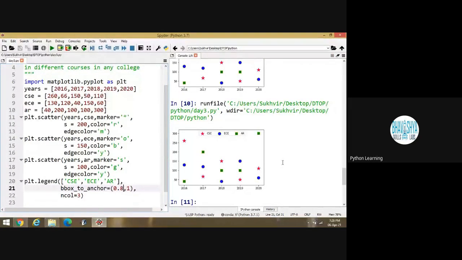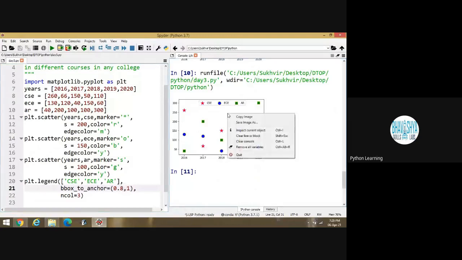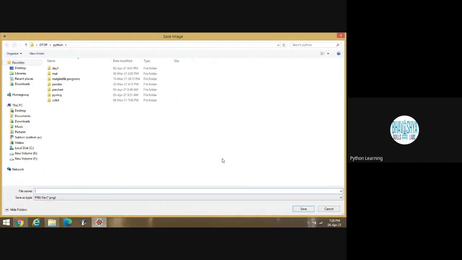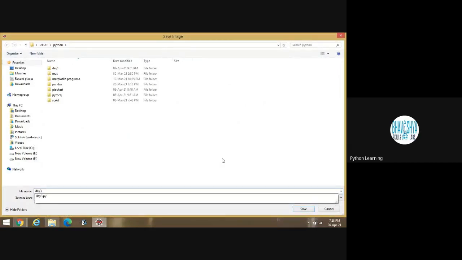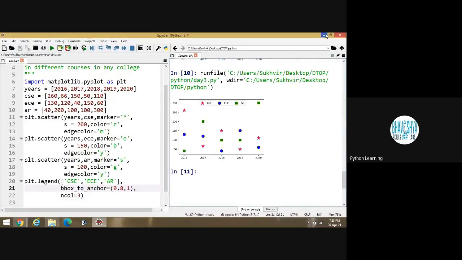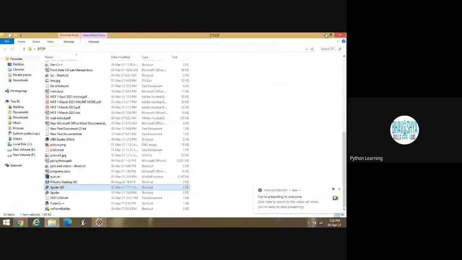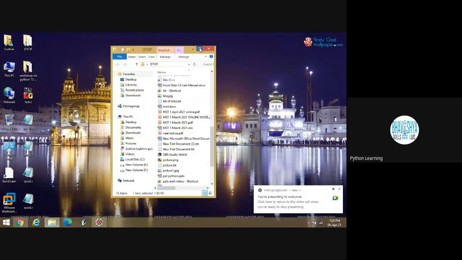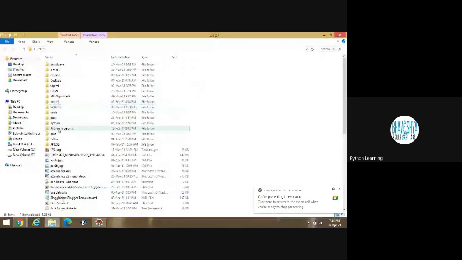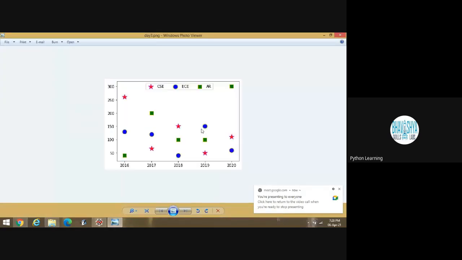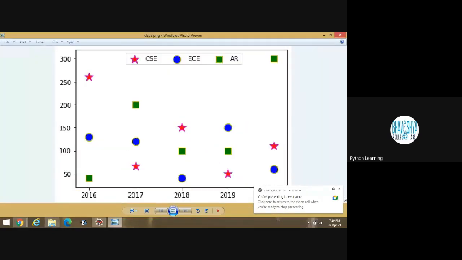Look at the presentation here. If I am saving this value, save image, third day, first diagram. Let us check this diagram. Inside Python, this diagram is there. You can represent this diagram. Is that okay? This is the diagram. Yes, sir. All the contents are there.